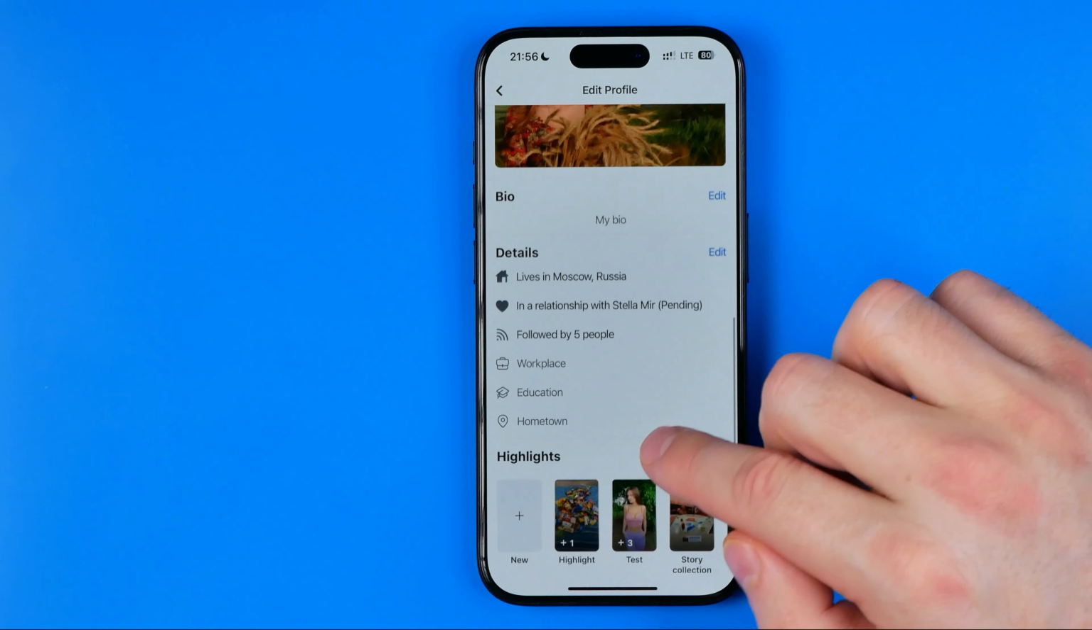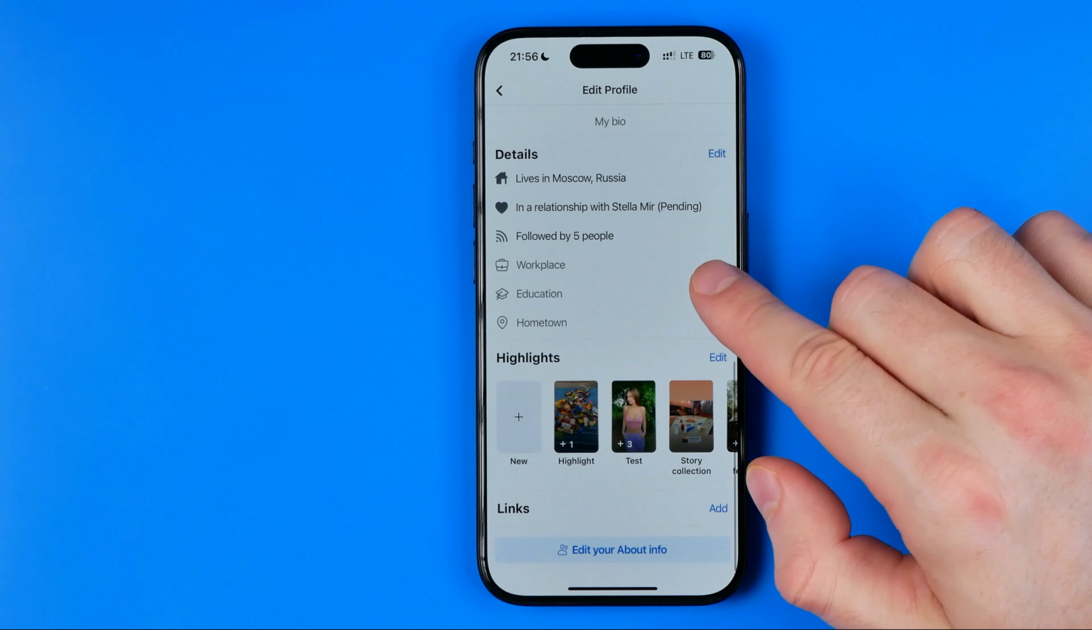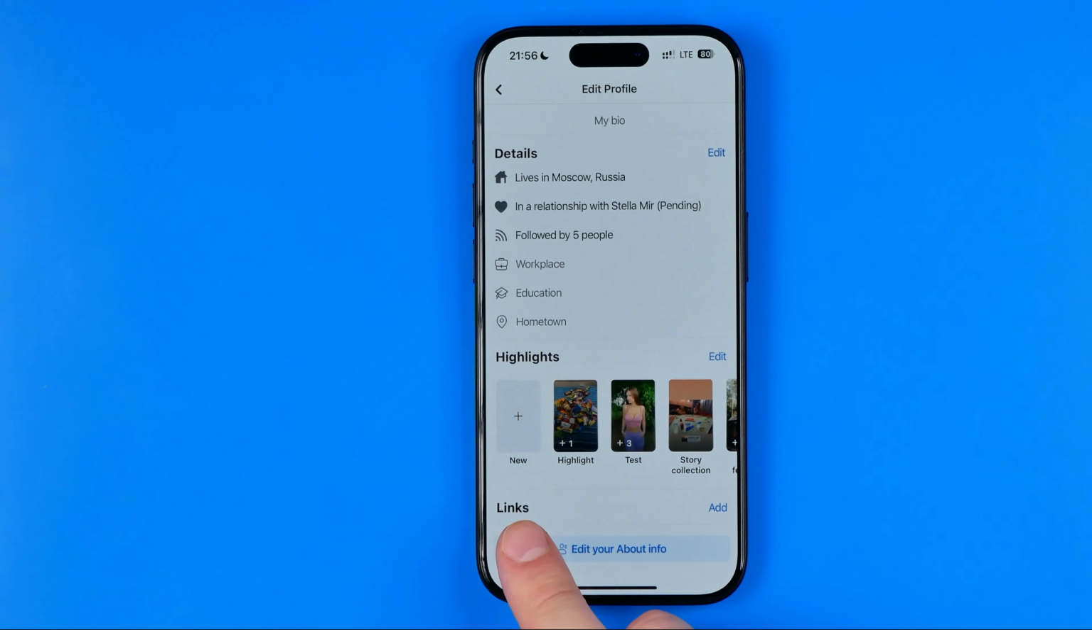And in here, we need to scroll down to the very bottom until we find links here. As you can see, currently I don't have any links in that list. However, if you got some, you will see all of them here. There may be located links to your other social media platforms or messengers, maybe TikTok, Snapchat, a website, and others.